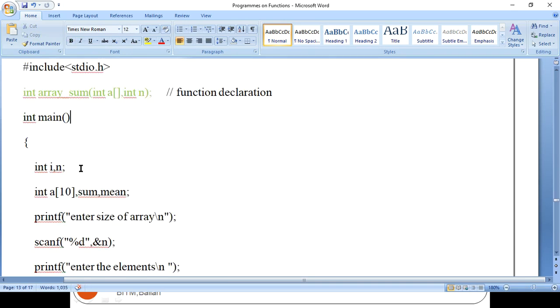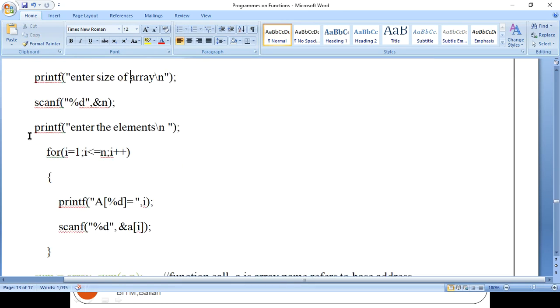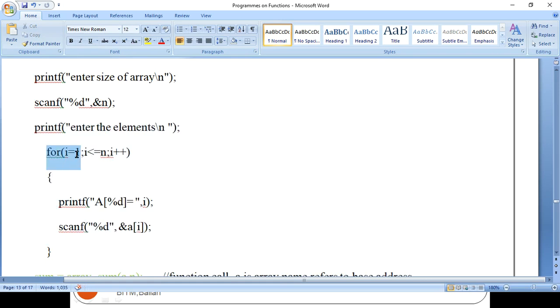So there is a function called array of sum, with parameters A of 10 and n. I need to calculate sum and mean, right? So enter the size of the array. n is nothing but the size of the array. Then I ask the user to enter the elements. This is during runtime, right? So once the user enters the values, I get a prompt every time: A of 1, A of 2, A of 3, A of 4, and so on. Whenever I enter any value, that will be stored there.